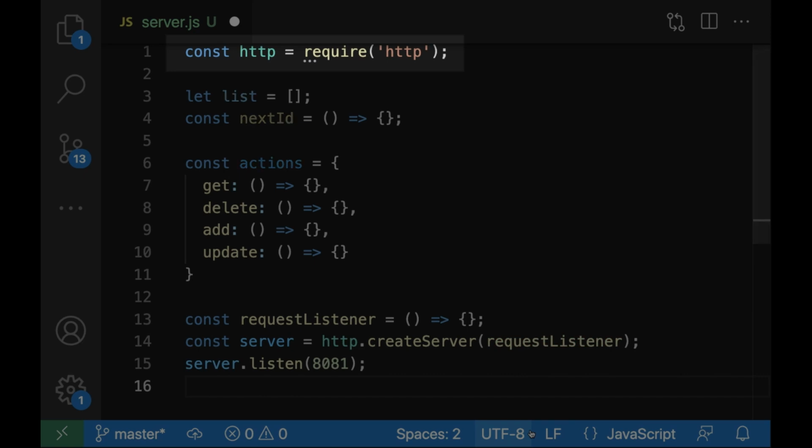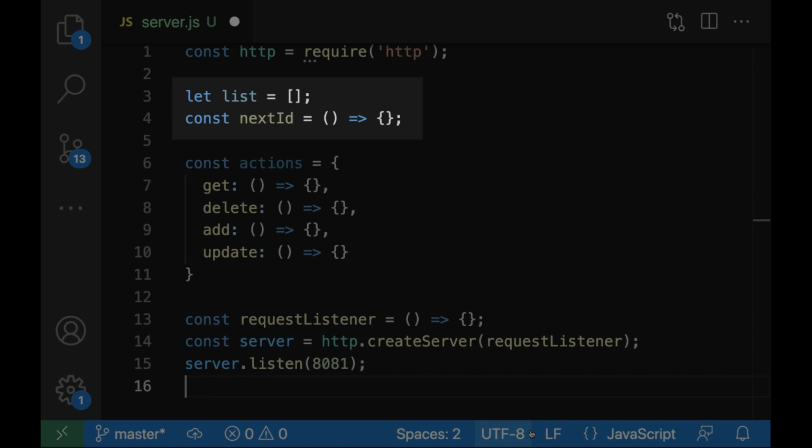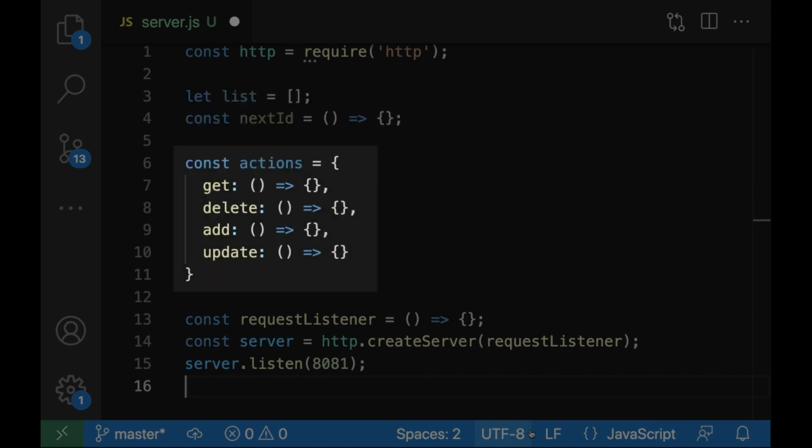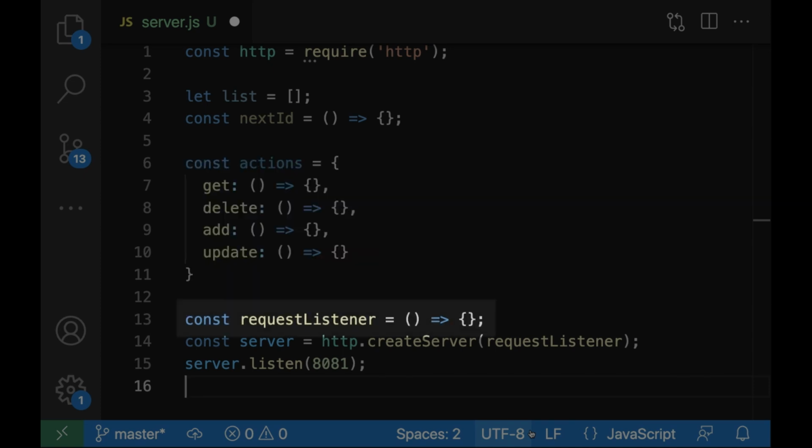We need the HTTP library, an array to store data objects. Each object will have a unique ID. The API will implement basic operations to get, to add, to delete, and to update. The event handler will get the required action and the parameters from the request. The web server will listen on port 8081.